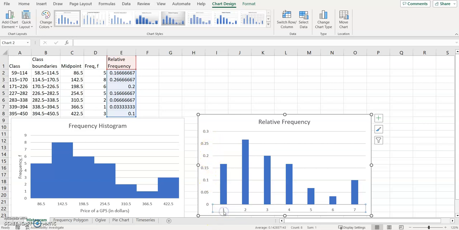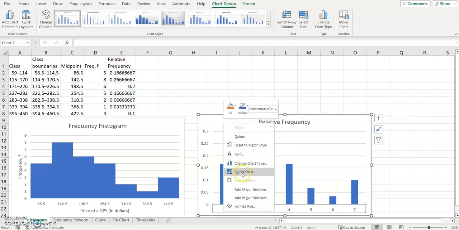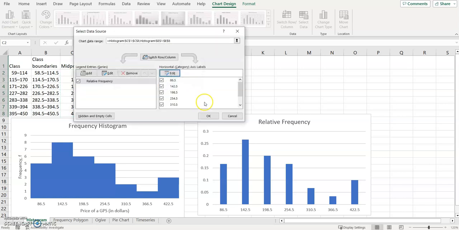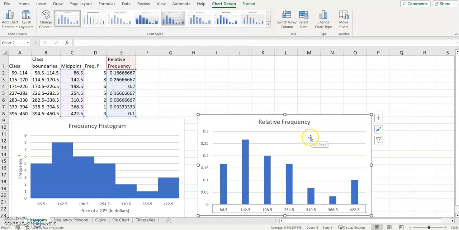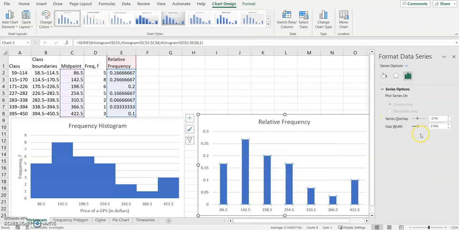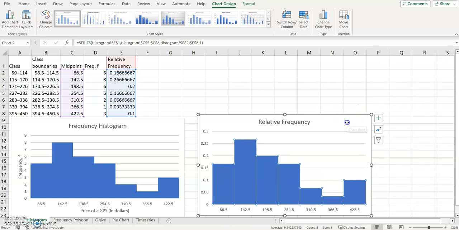We have the same two issues as before, so we're going to right-click and go to Select Data, Edit, choosing our midpoints, just the numbers, not the words, because it's treating these as labels, not as actual numbers. And it fills them in there. And then to get rid of the gaps, now we go to Format Data Series and get rid of those gaps. Again, you're going to want to add those chart labels.